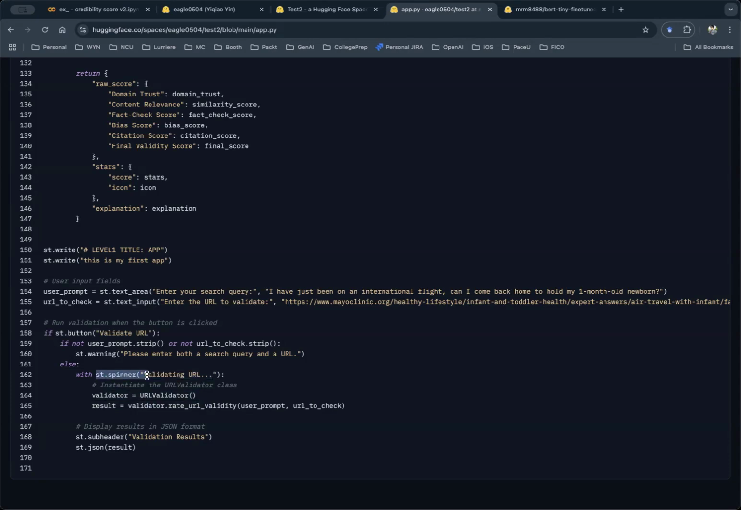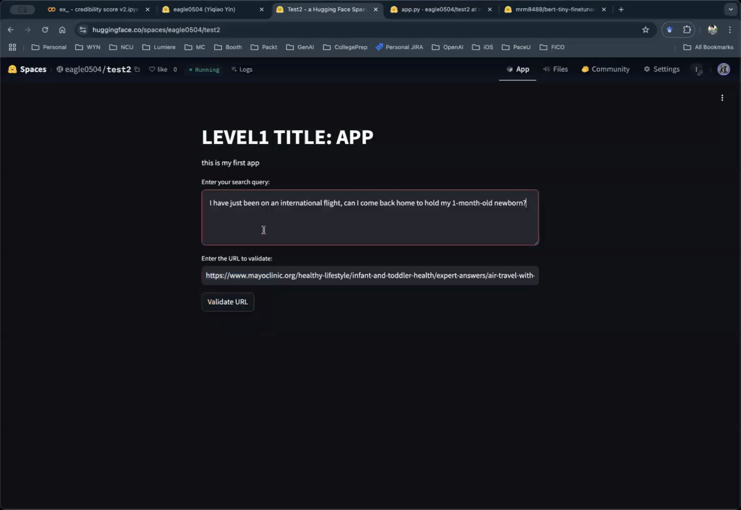The spinner means that as long as what's underneath the spinner is still running, the spinner will continue to run, right? So let me show you what that looks like. Here we have things in the first box, things in the second box. So we're good to go. I will click on this. You're going to see this spinner.